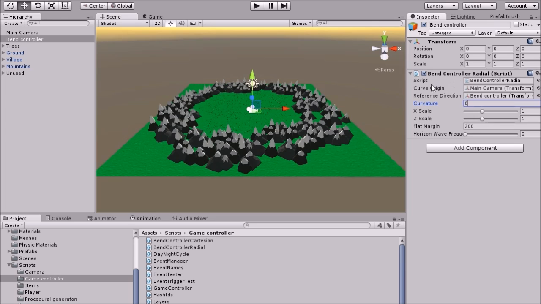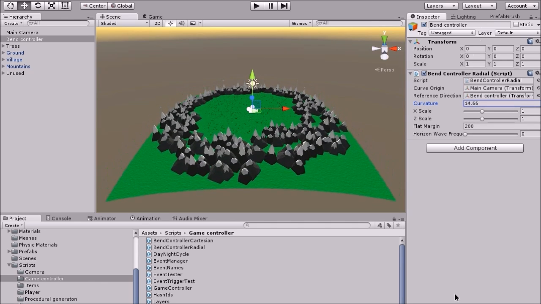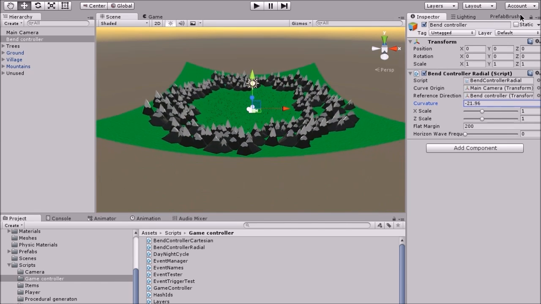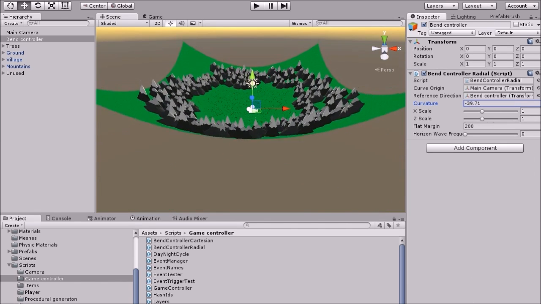And I have a script here called the bend controller, and that controls the bending for the entire world. I've got a few controls here, and I'll show you what happens if I vary some of them. So if I move the curvature up to positive curvature, you can see that the world bends down like that in a sort of convex fashion. And if I make it negative, the world becomes concave.